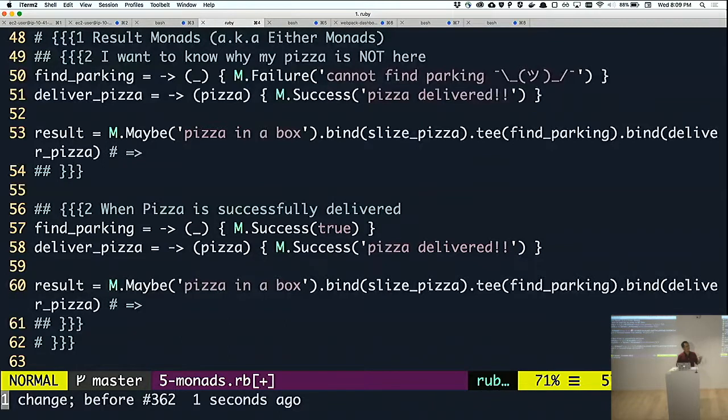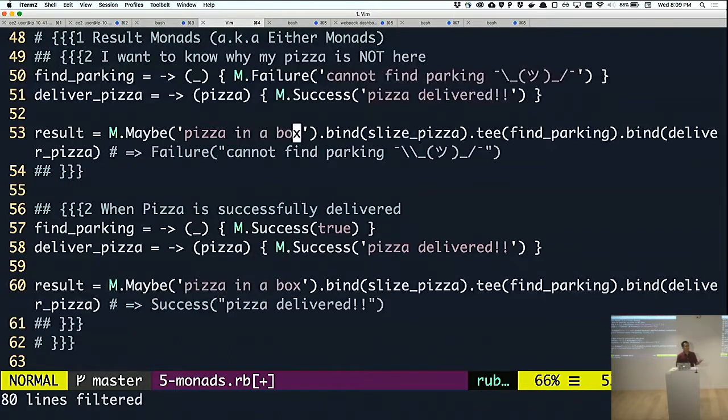As you can see, in the first one, when it failed, I can see why. So when I chain together, and normally you use this when you want to pass extra information when things don't go well, here I can see, okay, I didn't get my pizza because the driver cannot find parking, and when the pizza is successfully delivered, I'll get my pizza.